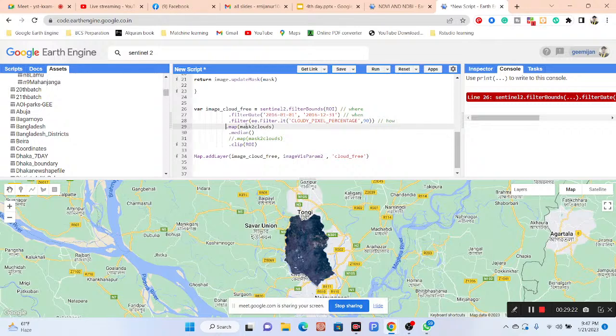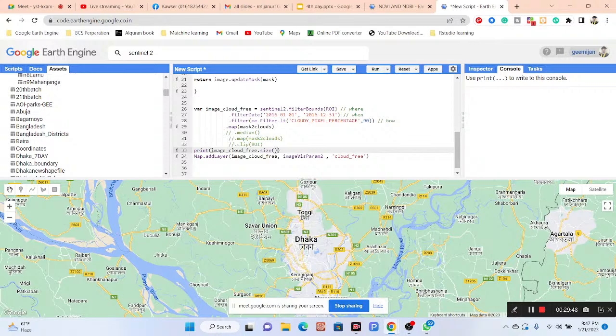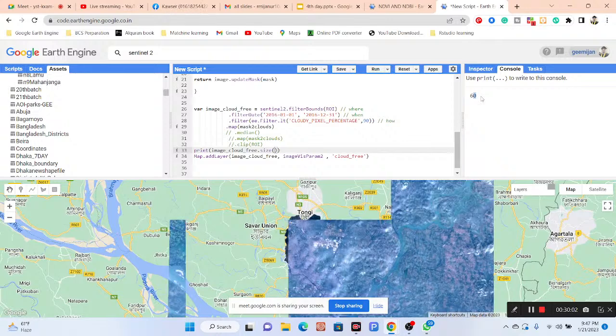When you want to check how many images are available, I apply this cloud mask band function to all of the images. Suppose I simply check how many images I get. I also remove this one. So I print this image, cloud 3, and then use the size function. Now it identifies how many images are available for this region: 60. I need to apply the cloud mask band function to a total of 60 images.